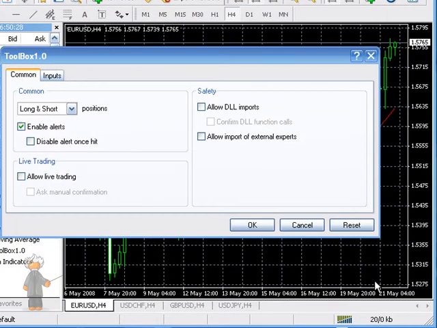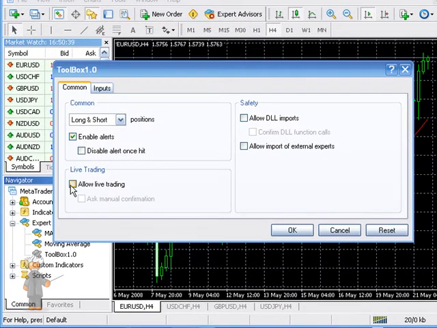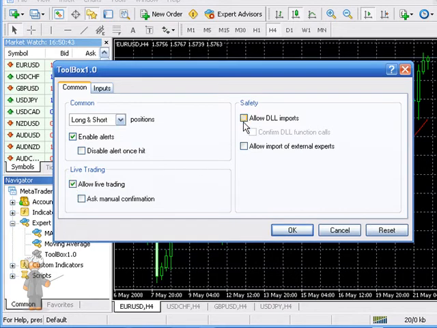Step 4 involves correctly configuring the Common tab to make sure that Toolbox 1.0 Expert Advisor runs correctly. All you need to do is make sure that Enable Alerts is clicked, Allow Live Trading is selected, Allow DLL Imports is selected, and Allow Import of External Experts is also selected. This completes step 4.